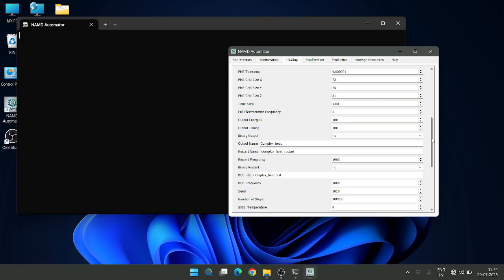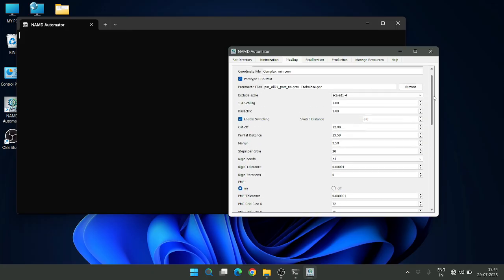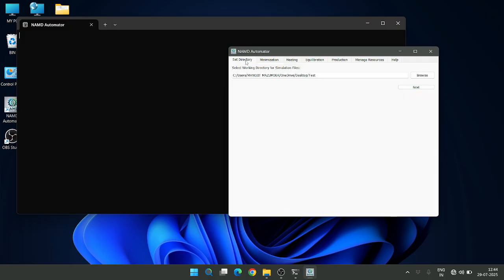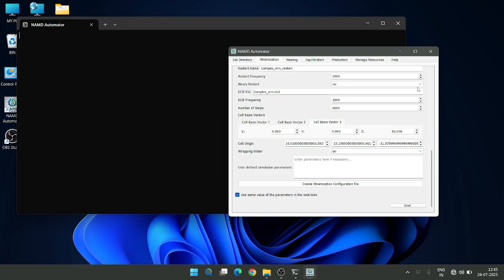NMD simulation stages. Moving forward, as you can see, this is the second form of NMD Automata, and before we start working on this tab, we first have to set the directory. As mentioned earlier in the video, we have to set a directory, and I have kept a directory as test. We have set it, and we will move on to the next tab, which is the minimization tab, and then from here to the heating.